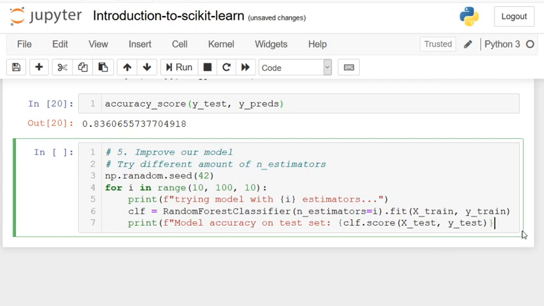Actually, we don't need that bracket. So there we go, we got it correct now. After we've done that, in that brackets, we want to round that score. We don't want it to be too big.